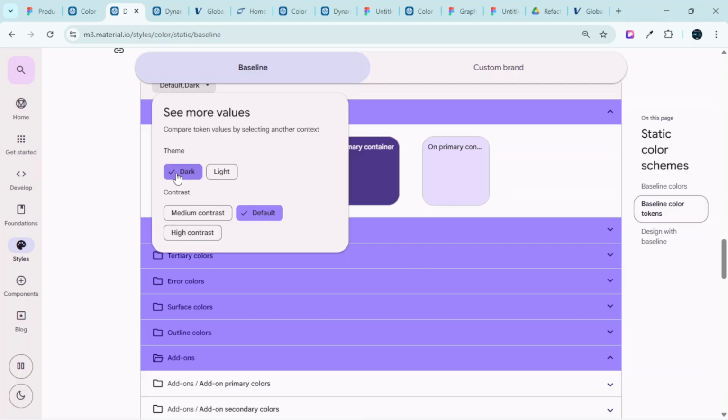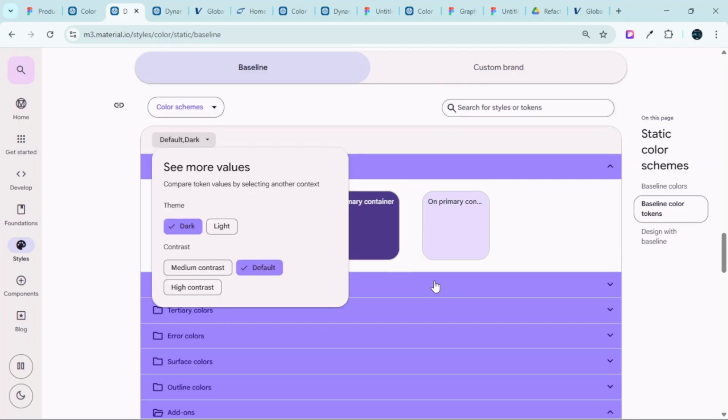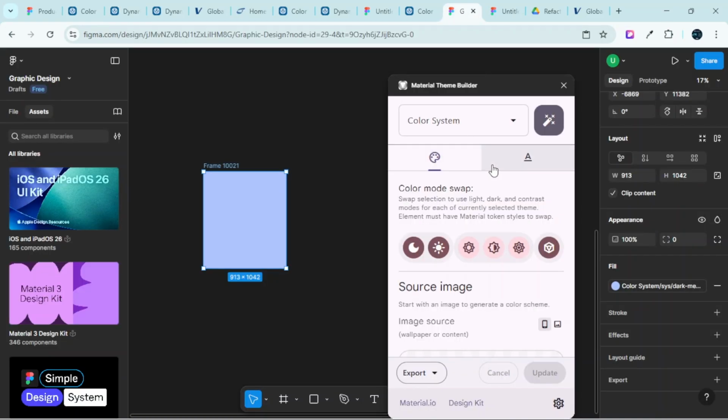and then you go to dark theme. Once you go to dark theme, you come up with color rules for dark theme for standard contrast, color rules for dark theme for medium, and then color rules for dark theme for high contrast. And that can be a very tedious process. And that is why we had to use the Material Theme Builder plugin to actually come up with each of those color rules for all the contrast levels that we have.